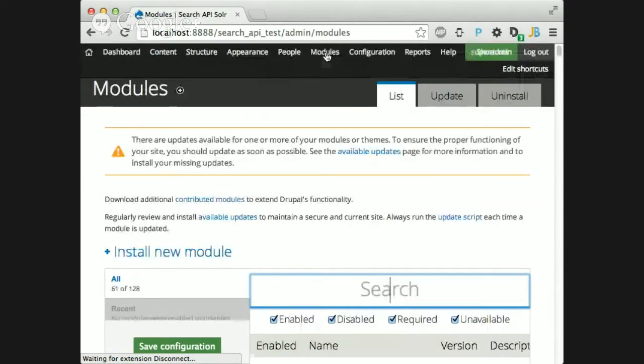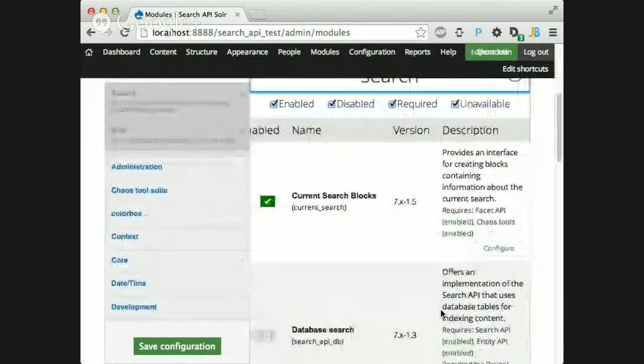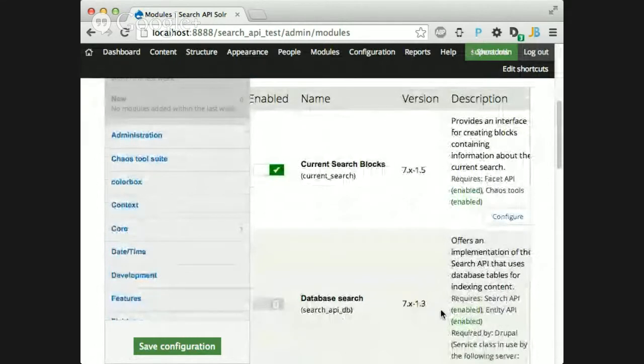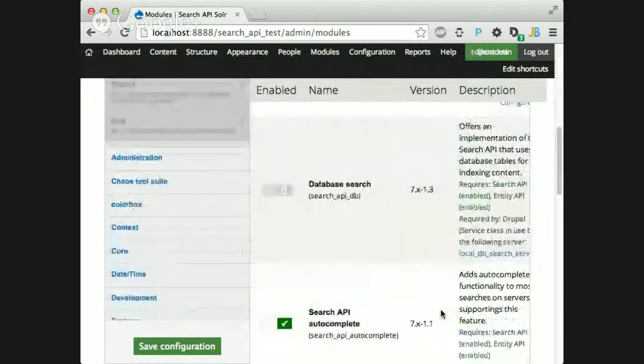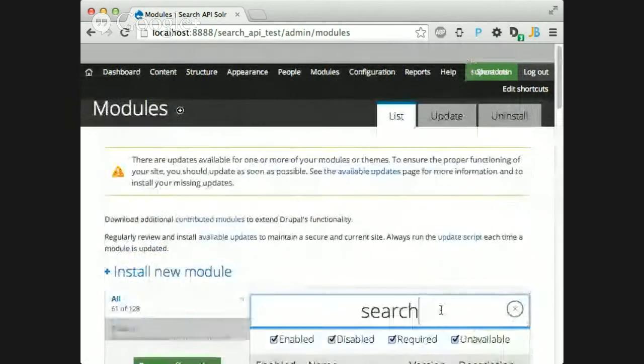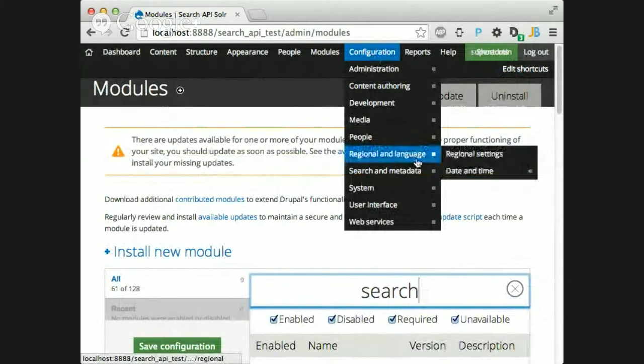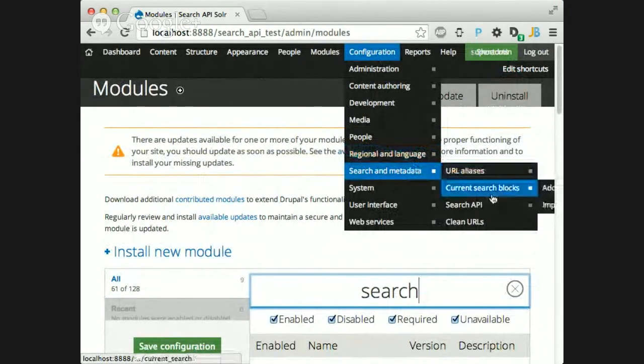So we're going to have a quick look at the modules. Let's find our search. Wow, that's really small. So I've got the Search API DB turned on. What it will do is, I hope this is going to show on such a small screen, in your search and metadata, now you've got a Search API.